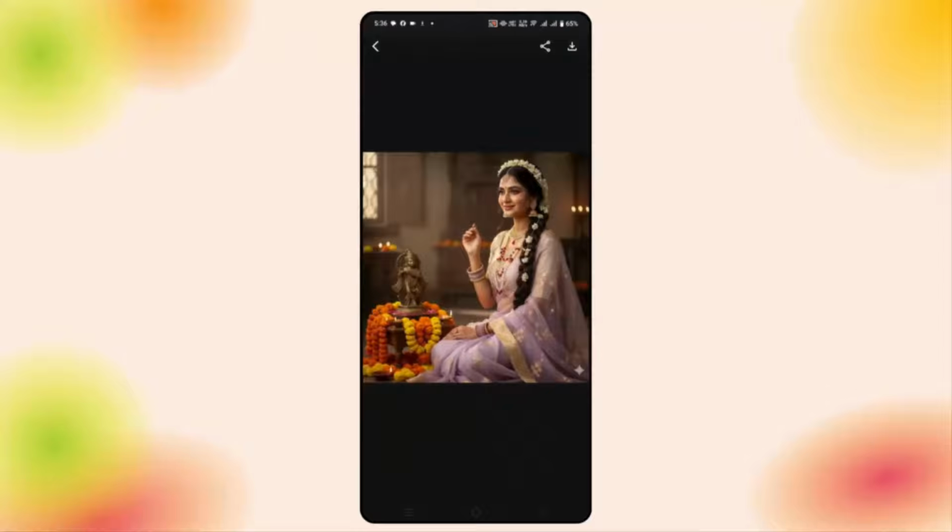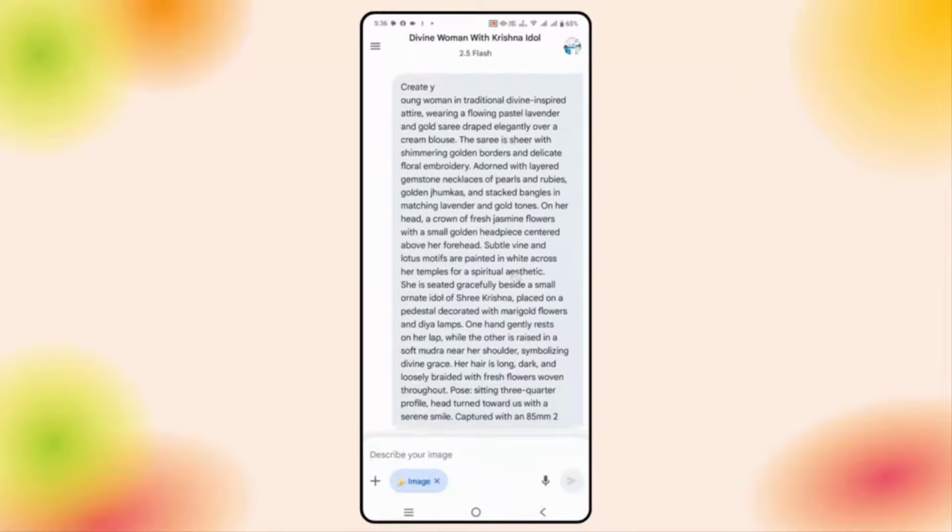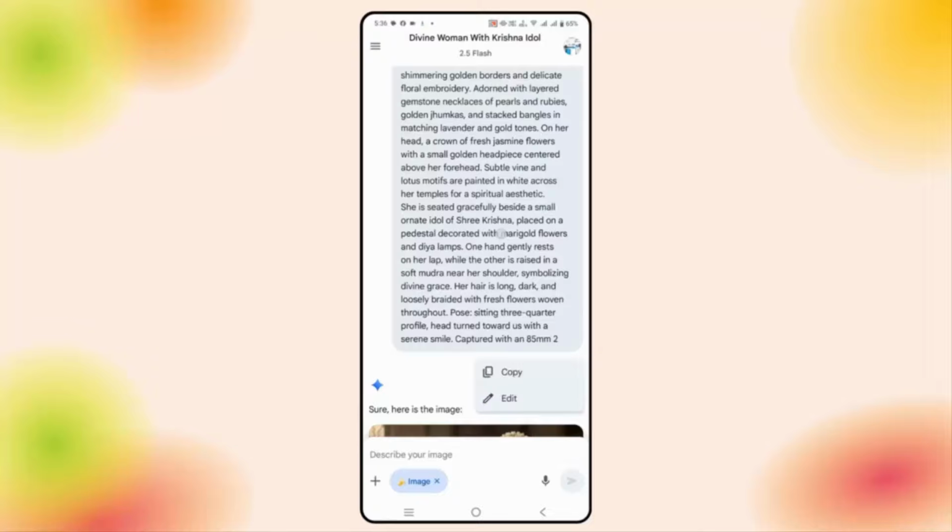So click on the image icon, then click on download option over here, and the image will be downloaded on your devices. The same thing you can use for other look by changing the prompt over here.